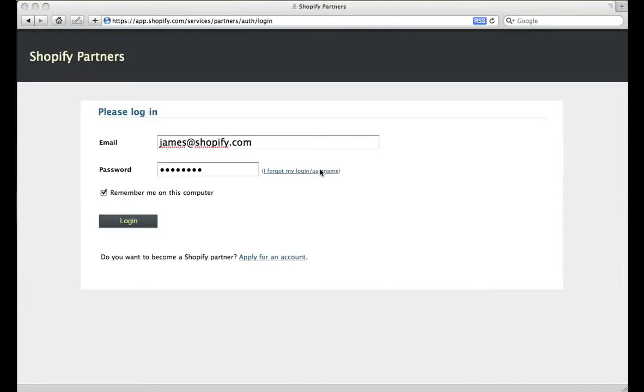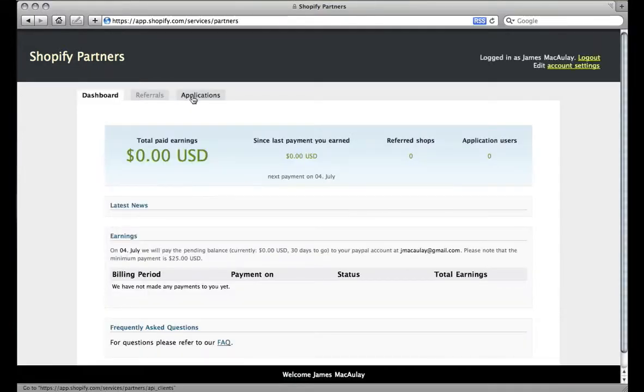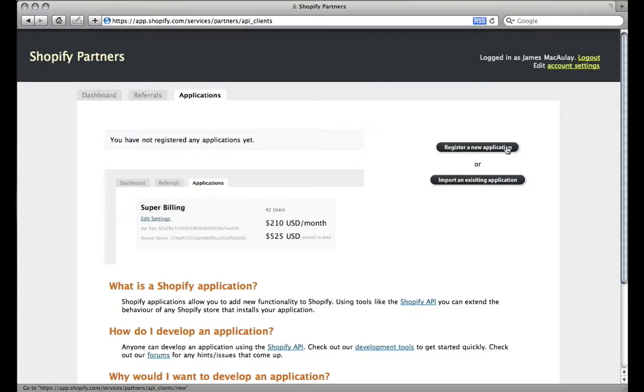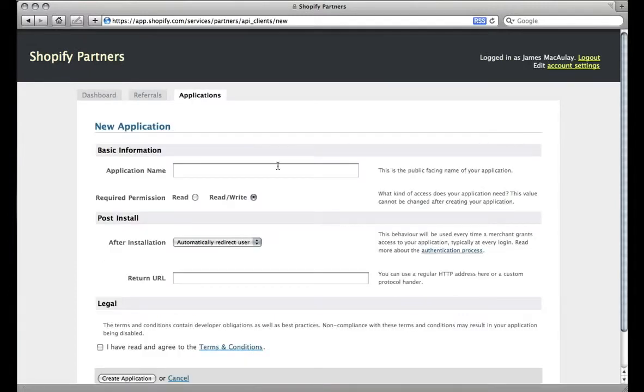Today I'm going to show you how easy it is to build a Shopify app using Rails and deploy it using Heroku. First I'm going to log into my Shopify partner account, and then I'm going to register a new application.